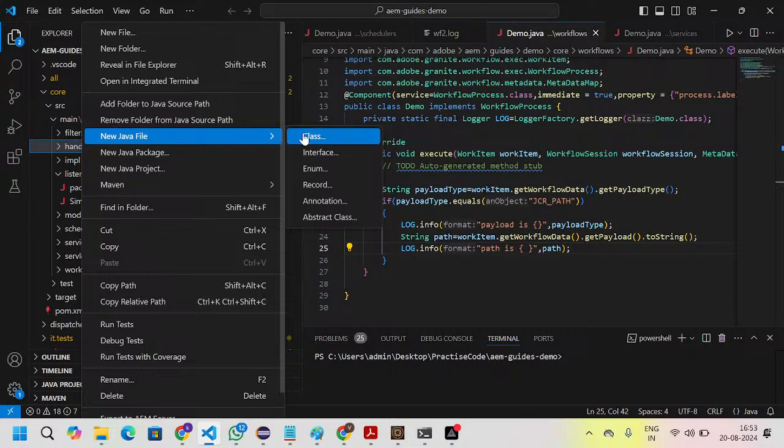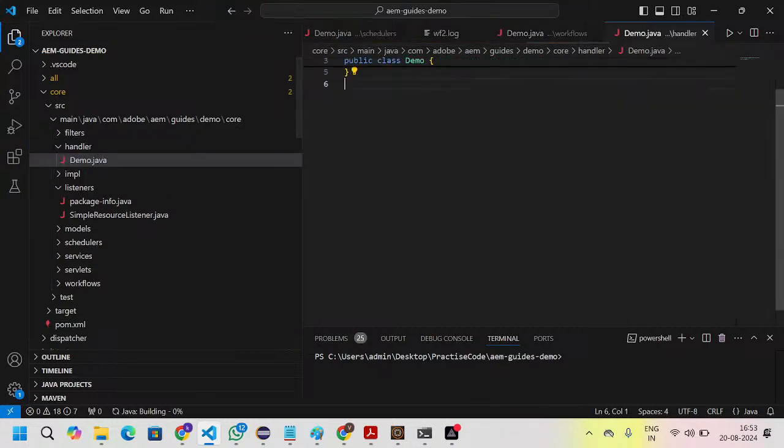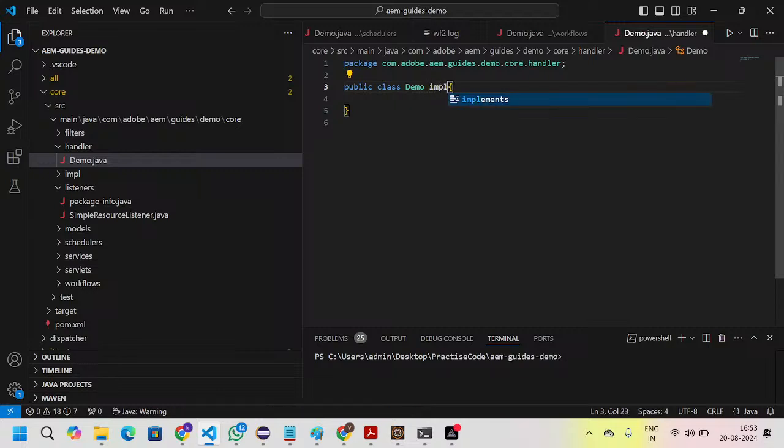I'm taking the demo as the class. You can take any class name, no issue at all. I'm taking public class demo. Now this is a normal Java class, right? Whenever you are writing an event handler, you need to implement the predefined interface of event handler. So implements EventHandler.